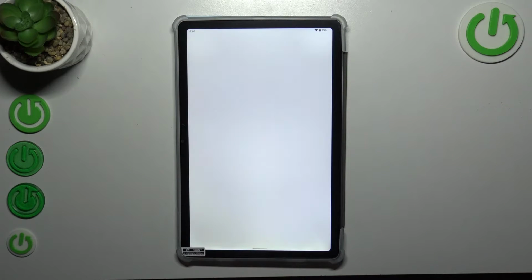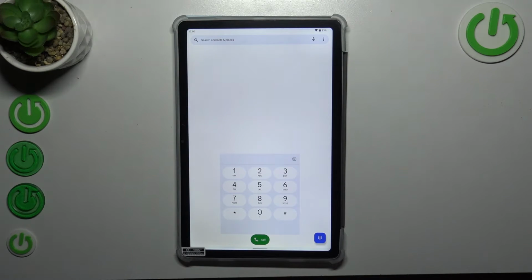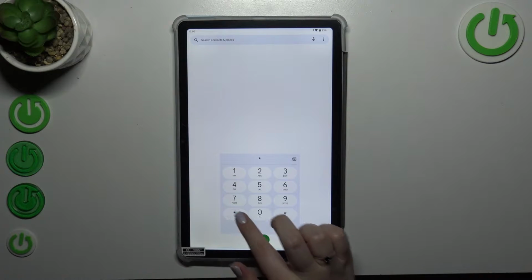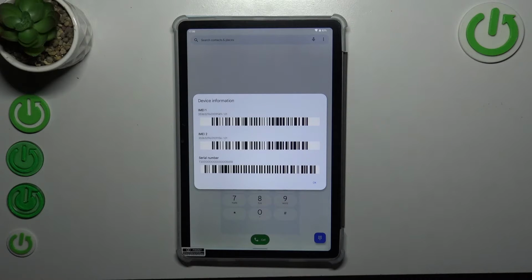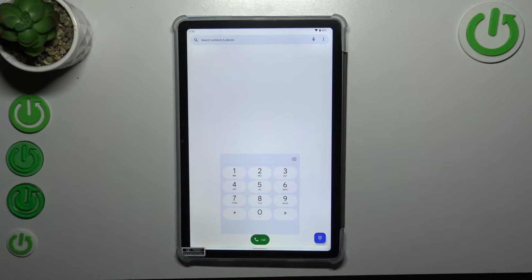So first of all we have to open the dialer, as it is the place where we can enter all of those codes, and let me start with the shortest one, and it will be *#06#. And as you can see, by this code we are provided with both IMEI numbers and also a serial number of this device.